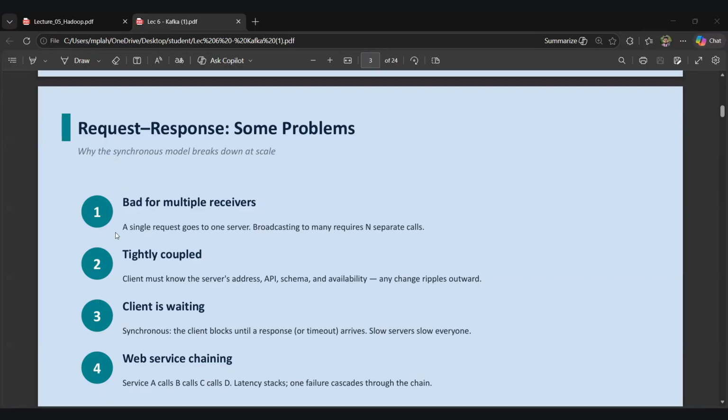So if you have only request and response, what happens? You have to send five separate calls: one to the warehouse team, one to the shipping team, one to the billing team, and so on. So that's five places where things can go wrong.